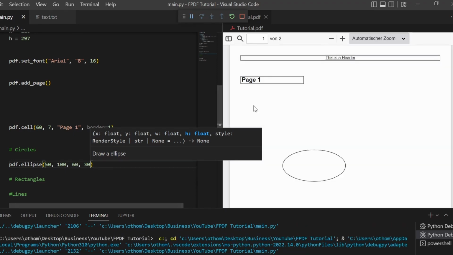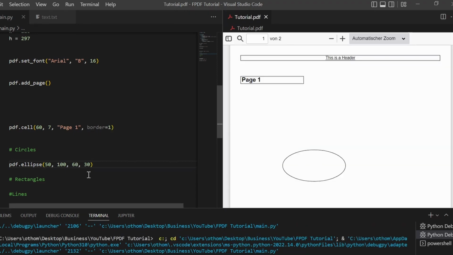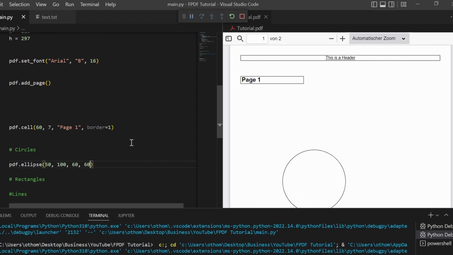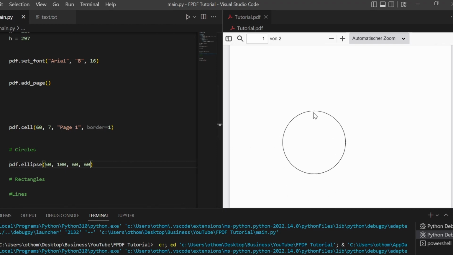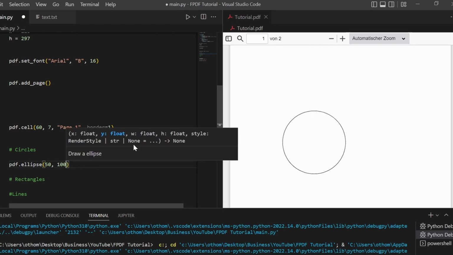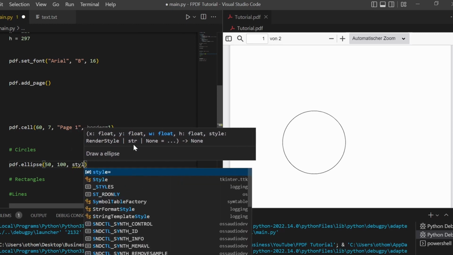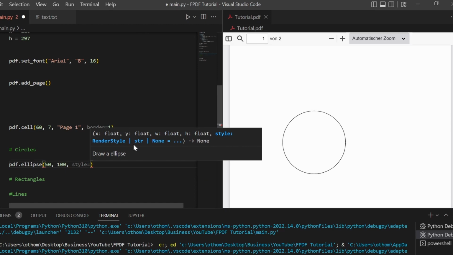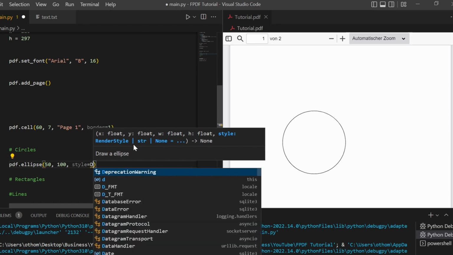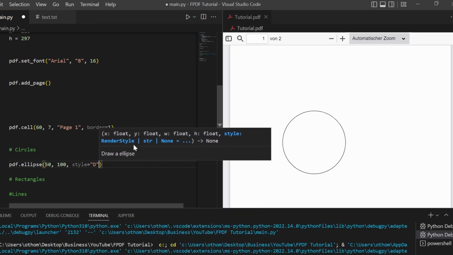Let's draw it. And as you can see, there's our ellipse. And if we want to make a circle, obviously height and width will be the same. And there we have our circle. We can further specify how the rendering is styled. So we could also say style. The first option will be draw. So this will have a border like it is now. So this is also the default value.